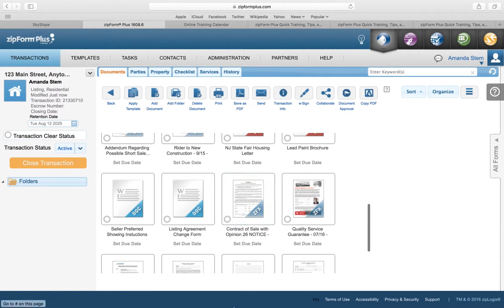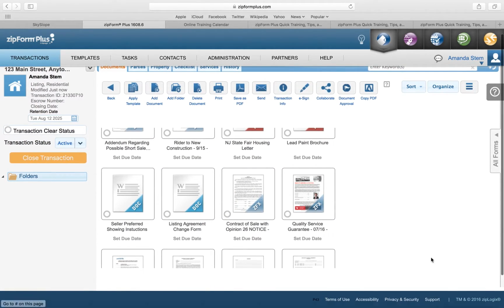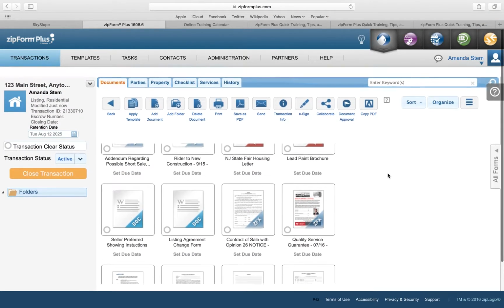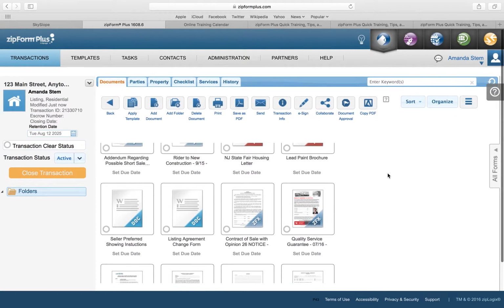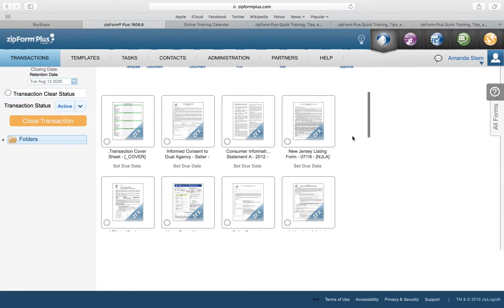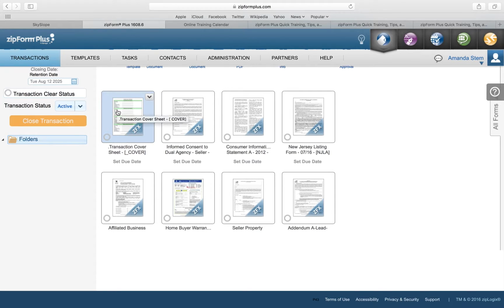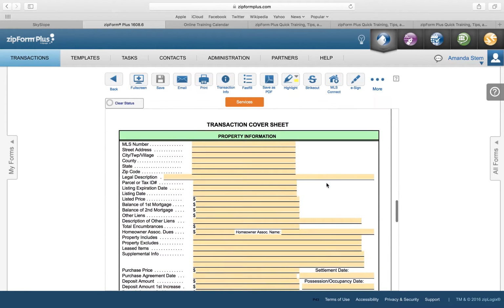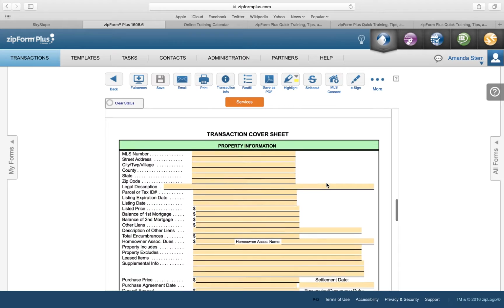Now the first form that you want to fill out when you start a new transaction is always going to be the transaction cover sheet, which is usually going to be the first form in your template. This form includes all the basic information about the property, and it's going to auto-populate to all the rest of the forms that go throughout.